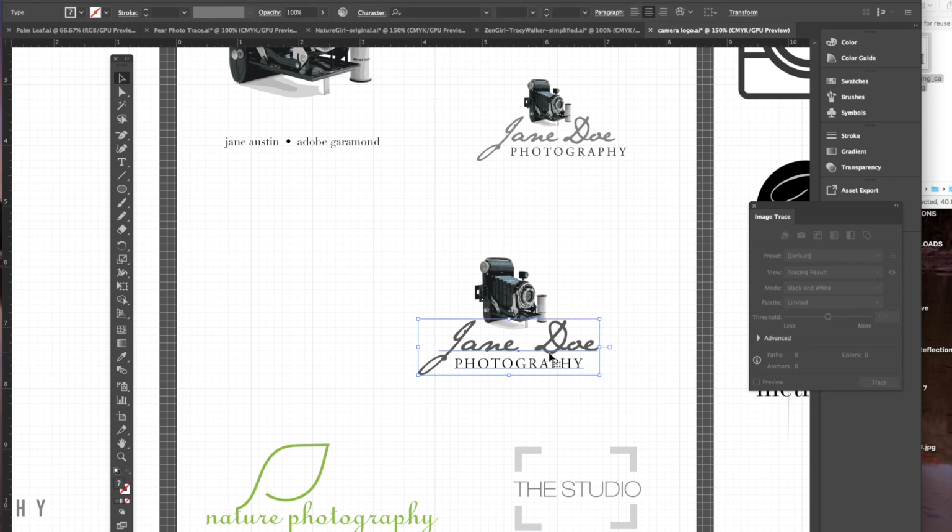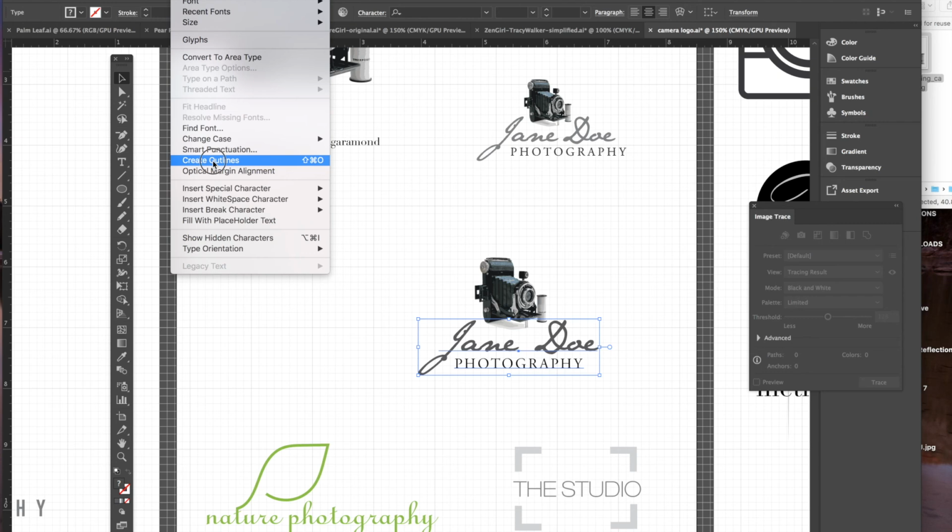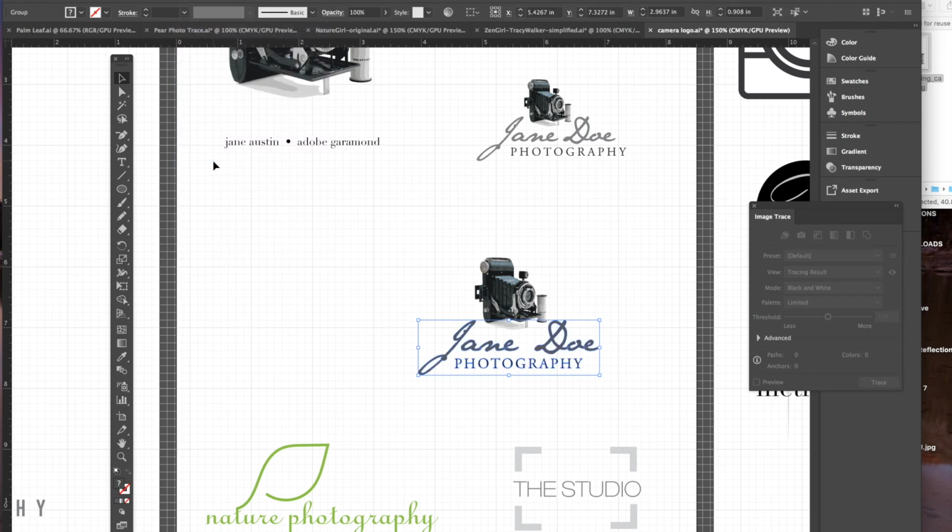Last step, select with my selection tool, the black arrow, select the chunk of text, come up to Type, go down to Create Outlines, and now I've just turned it into artwork. Select all pieces together, Object, Group, done.